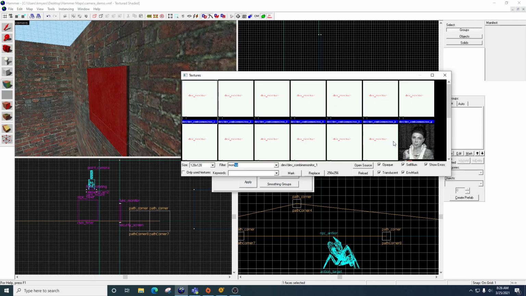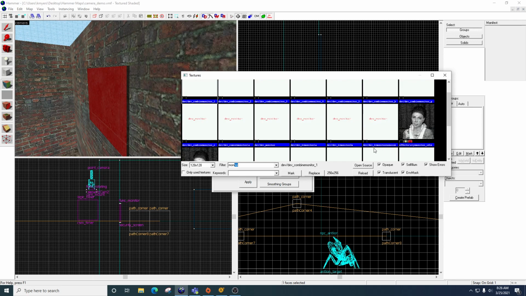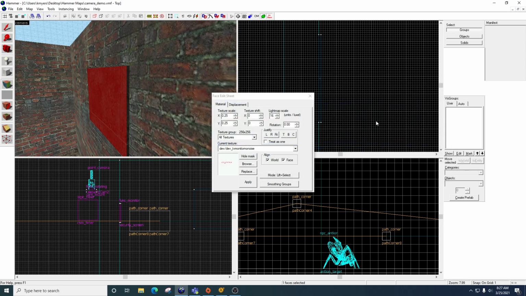I'm going to use this last one right next to Alex here. It's the TV monitor, no noise. It's the clearest one, but you're welcome to try out any of these. Some of them have static or lines going through them. Some of them are black and white. Just kind of play around with whichever one you want. So I'm going to double click this one and click apply.